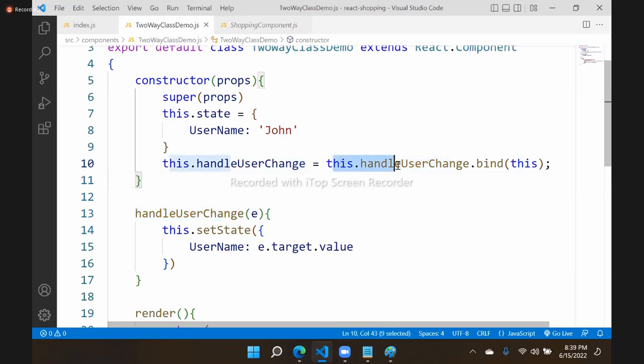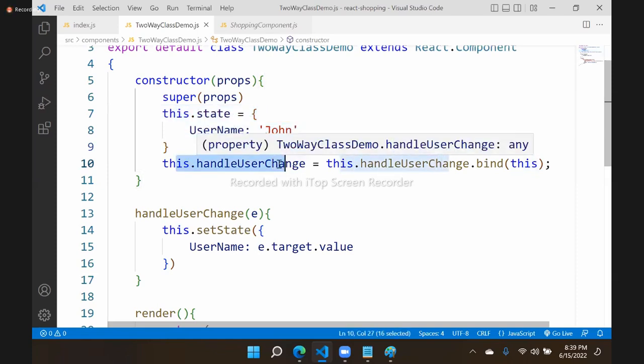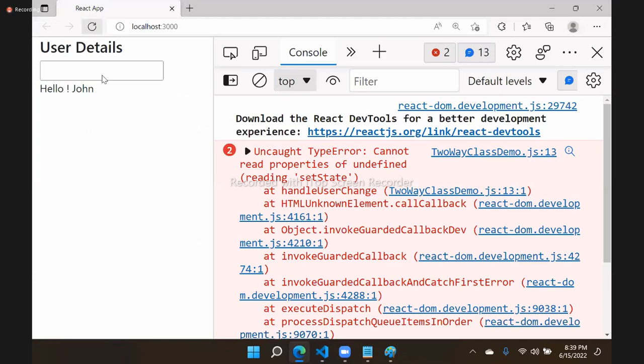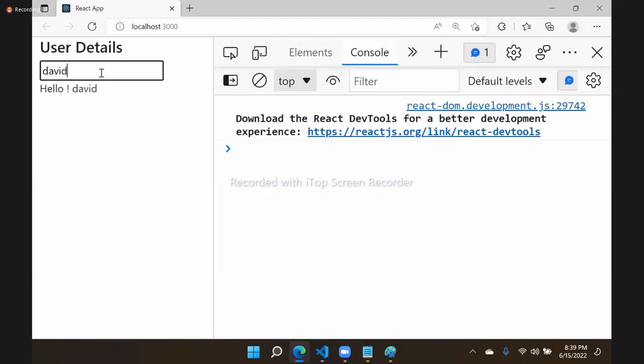Now you can see this. You are binding this event with the current constructor. If you are binding with the current constructor, it can use the current state. So now this event is using the current state. Here I am typing, and now it is fine.